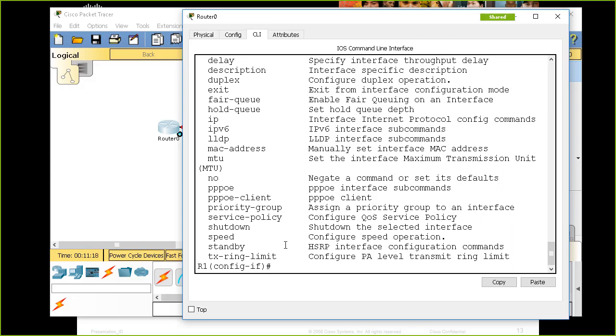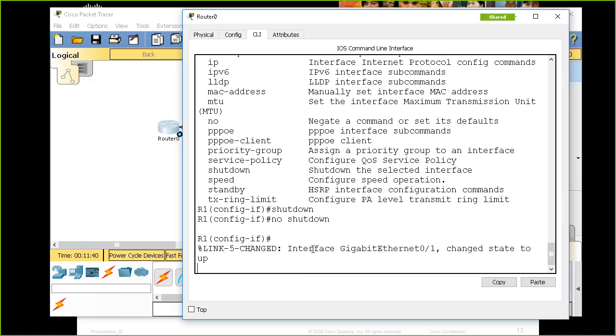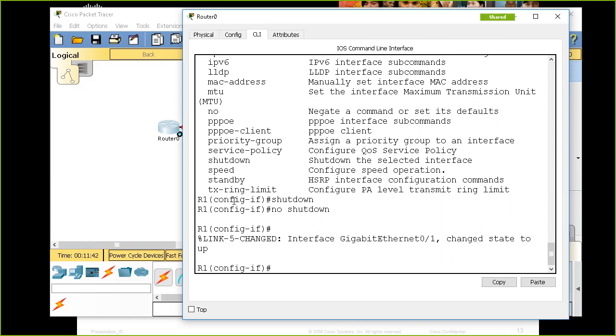So when we're here, we could do commands like shutdown, enter. And shutdown, followed by enter, turns a port physically off. Like, boom, done with it. Power switch off. That port is not in use. To turn the port back on, the command would be no shutdown. No shutdown just means remove the shutdown command, which is the same as bring it on. Enter. Hooray.